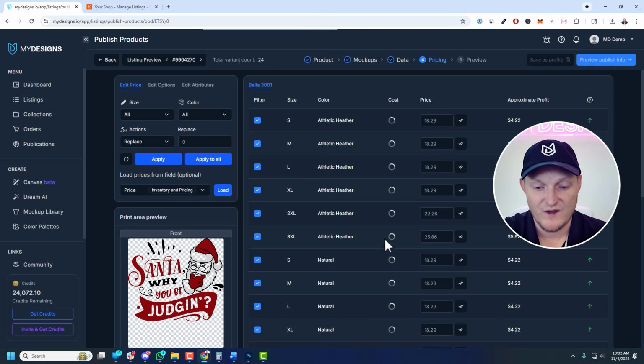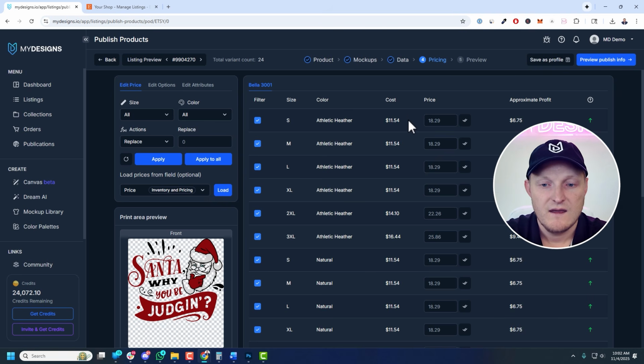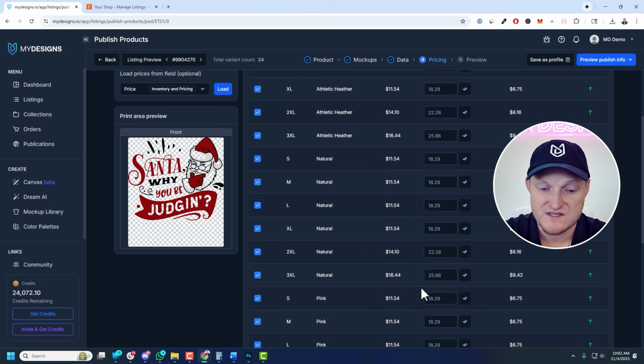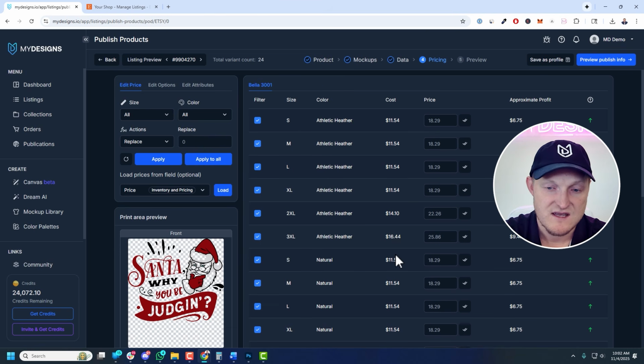Now from here, it's pulling in your costs from Printify. So if you have Printify Premium, it will show you those costs right here once that is done loading. But in our case, if you were to go through each of these listings and adjust the pricing variance across all of these, that would take ages. So we have this little edit price feature on the left.